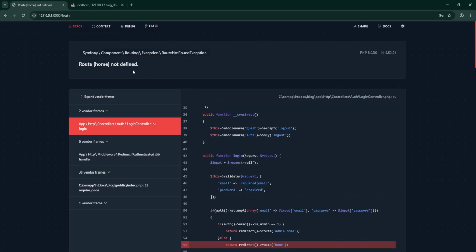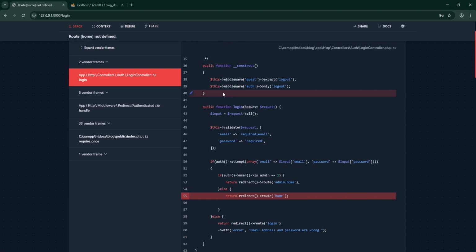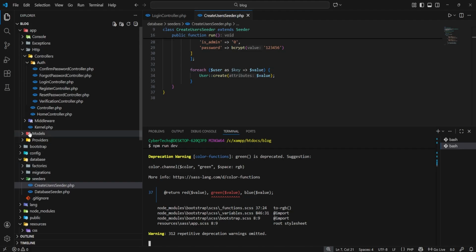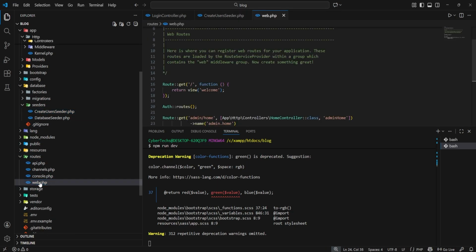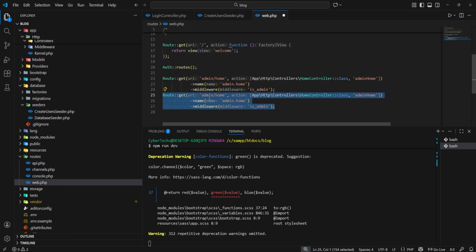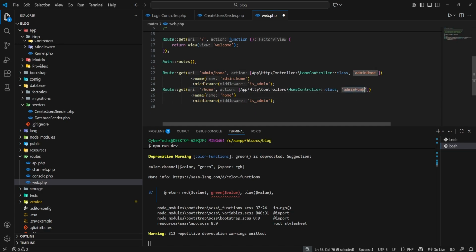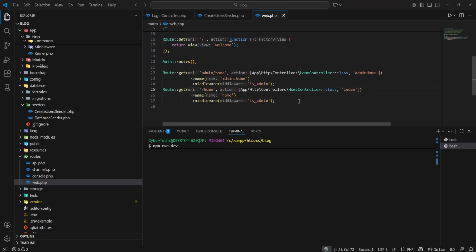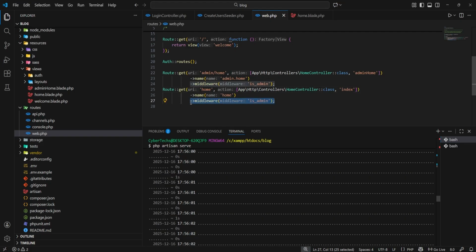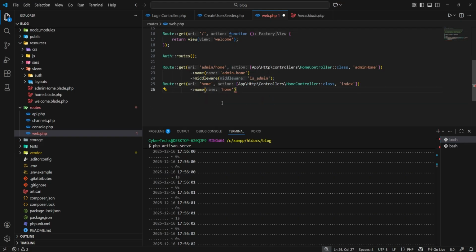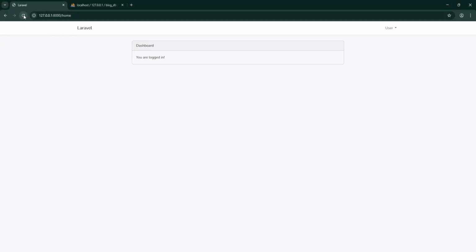And we encounter another issue. So the issue is we didn't define the route for the regular users. So let's quickly fix it by defining the route for the home page. Let's check again. We still face a problem. So let's remove the middleware since it's not needed for regular users. Perfect. Let's try again. Now it works flawlessly.